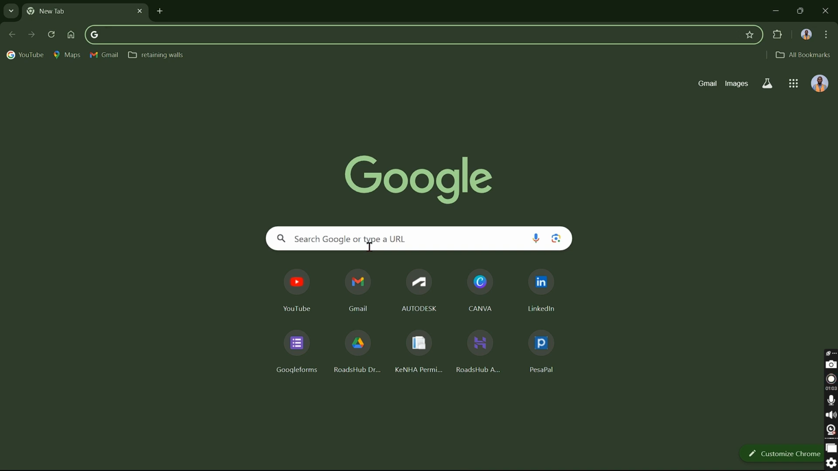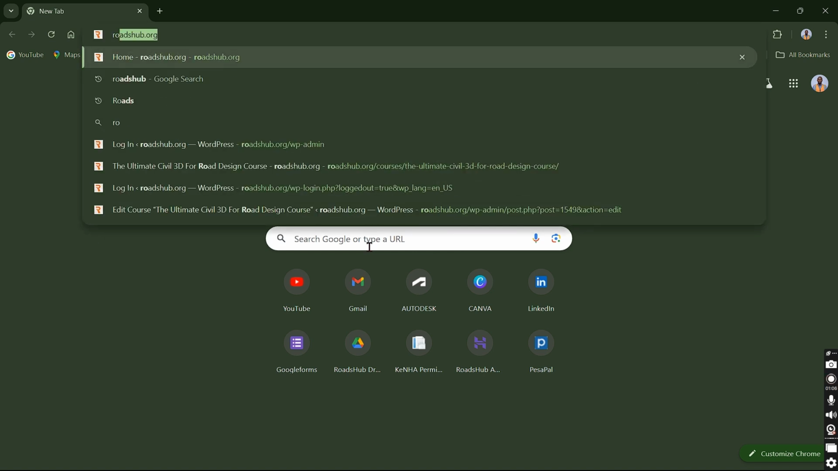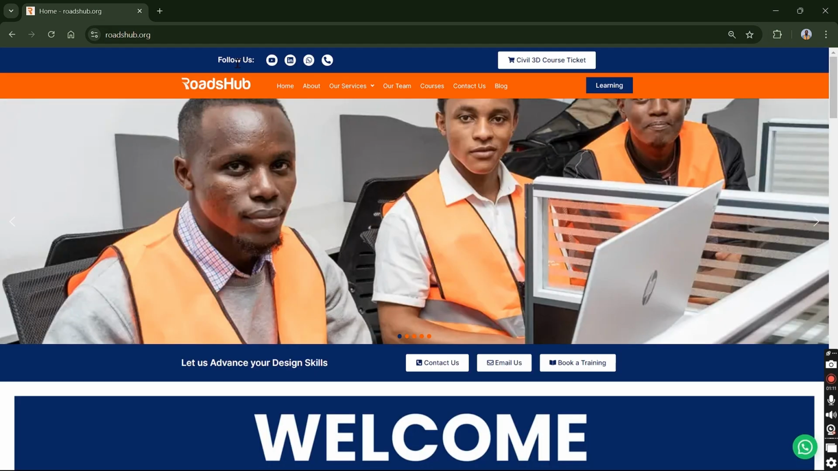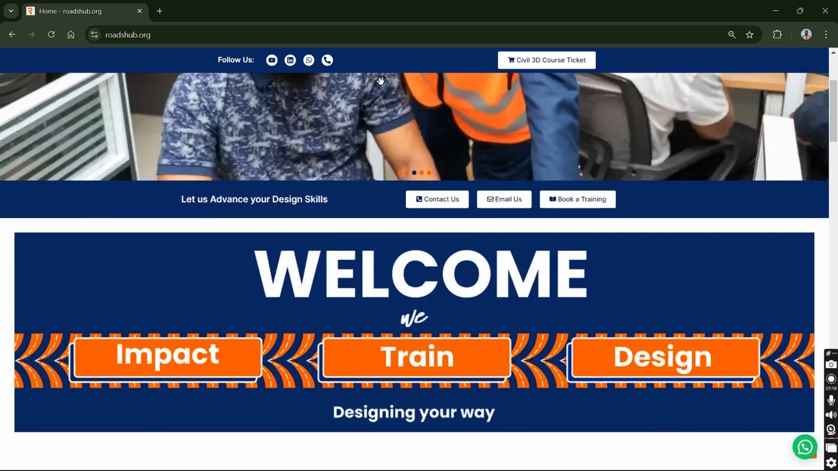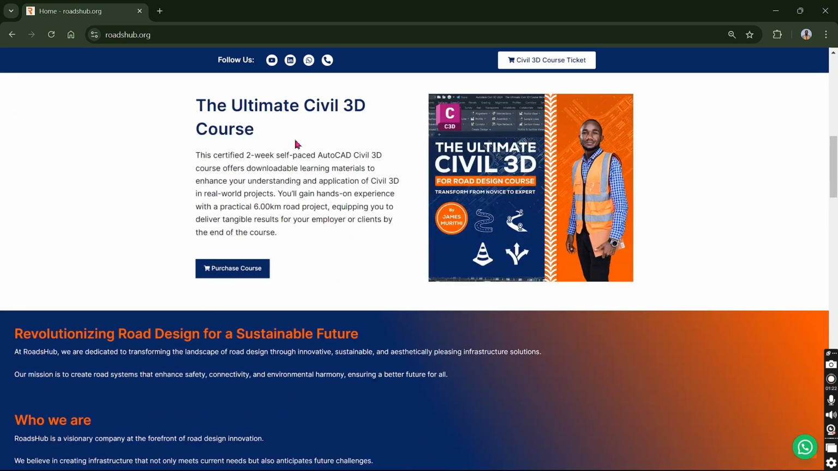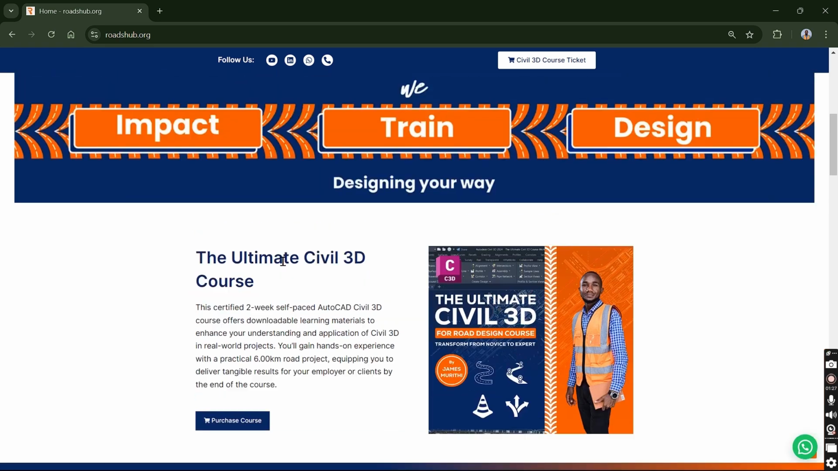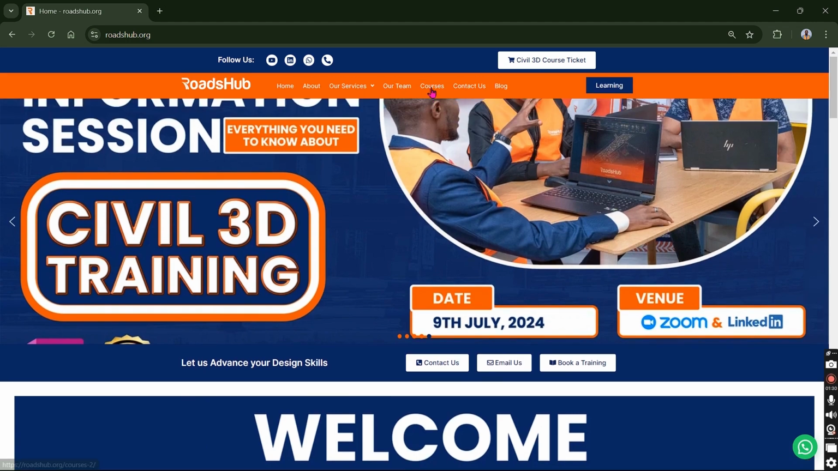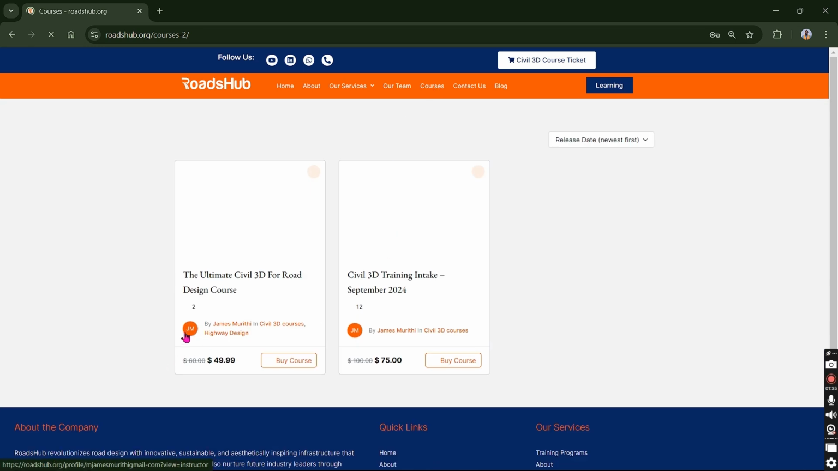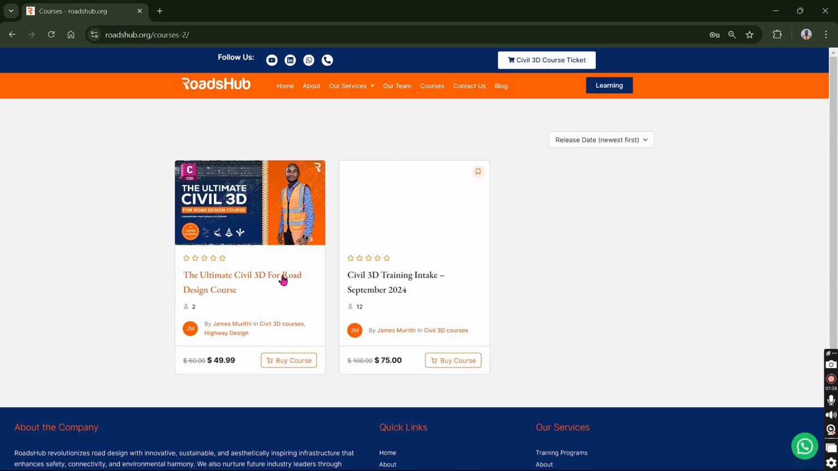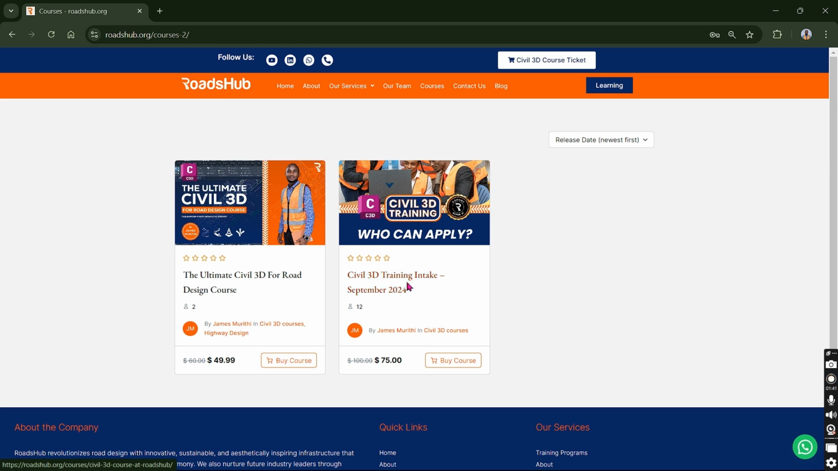For example, you just go to Google and type Ron's Hub. Once you type Ron's Hub, it will take you directly to the website. On our website, if you scroll down, the first icon is where we have the Ultimate Civil 3D course. You can access it from this area, or you can go directly to courses. Once you go to courses, you'll see that we have the Ultimate Civil 3D for Road Design course in our intake for September.